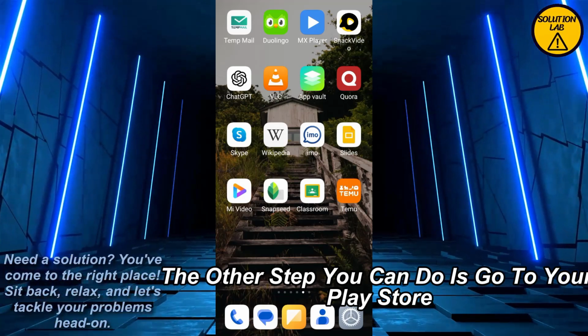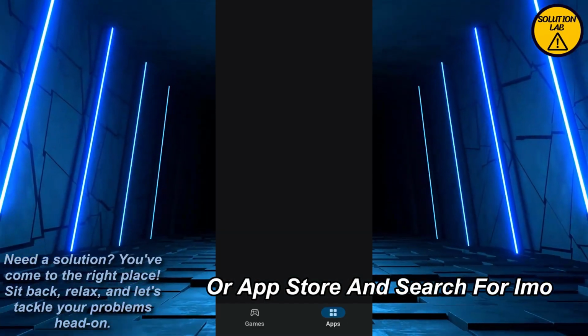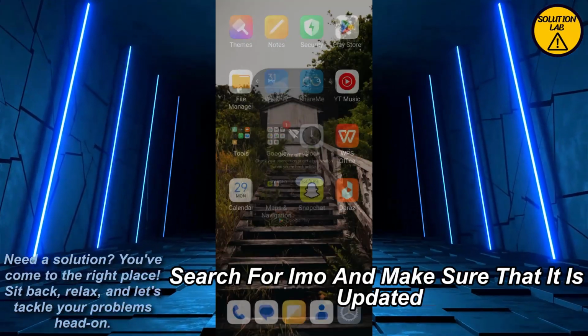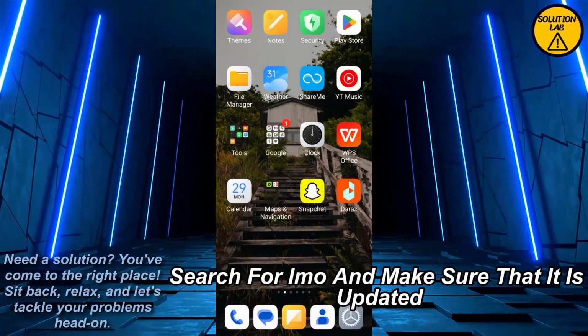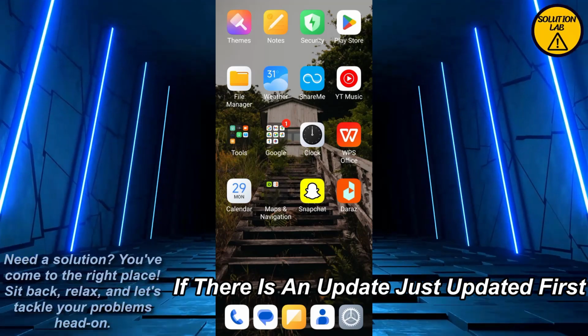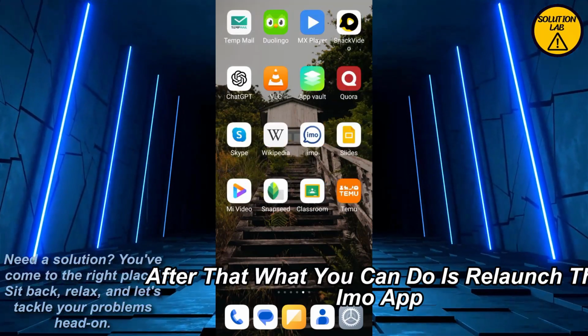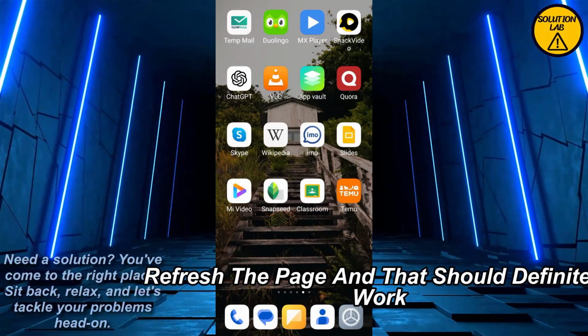The other step you can do is go to your Play Store or App Store and search for IMO. Search for IMO and make sure that it is updated. If there is an update, just update it first. After that, what you can do is relaunch the IMO app, refresh the page, and that should definitely work.